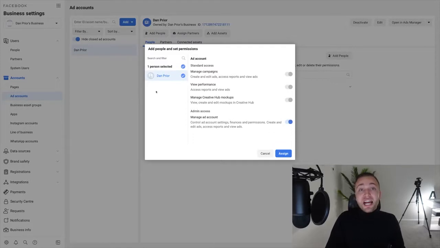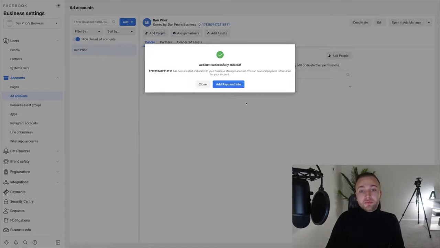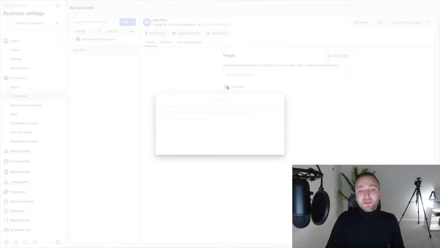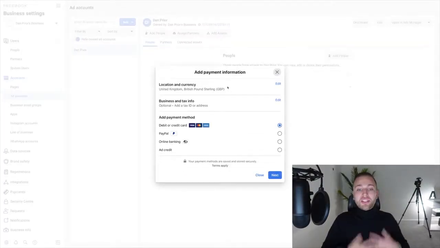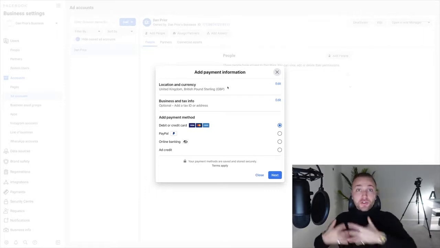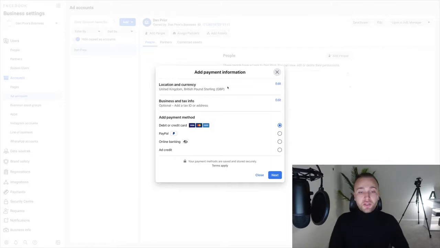Again, though, this is where we can add other people from our business manager onto this ad account. Hit assign, hit add payment info. And here we want to add our payment method for this ad account. This is the method that you're going to use to pay for the ads that you're running on this account. So we can do direct debit, we can do PayPal, we can do online banking, or Facebook ad credit if you have an ad credit token.